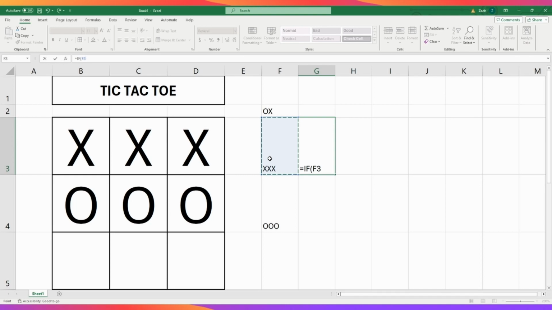this right here equals, and anytime you're talking about letters and not numbers in Excel, we want to put it in quotation marks. It's called a string. Now, it's not really case sensitive in the formula, so it doesn't matter. But if it equals XXX, then we can make it say X is the winner.